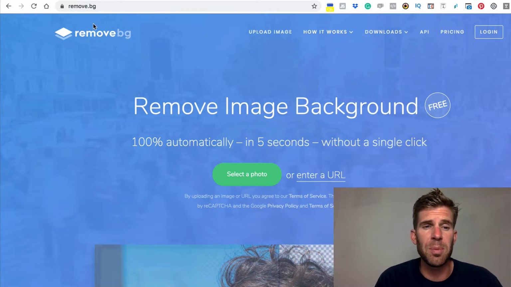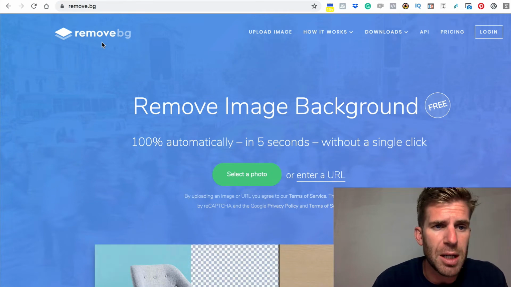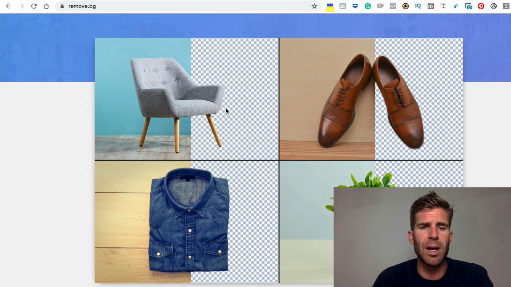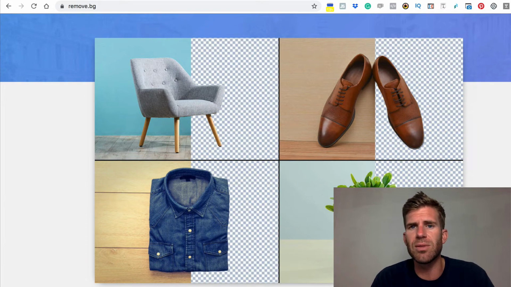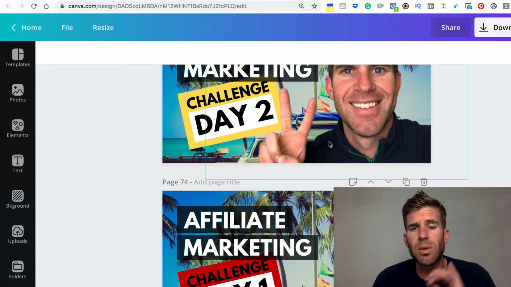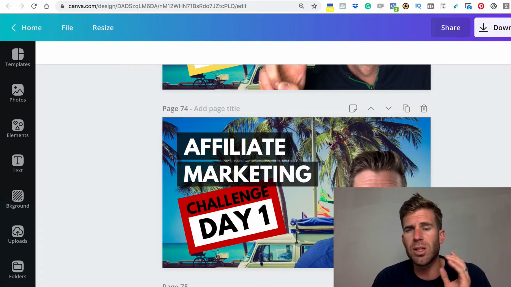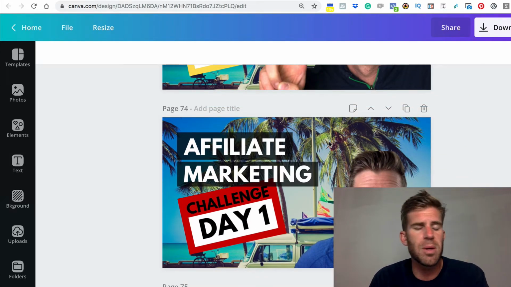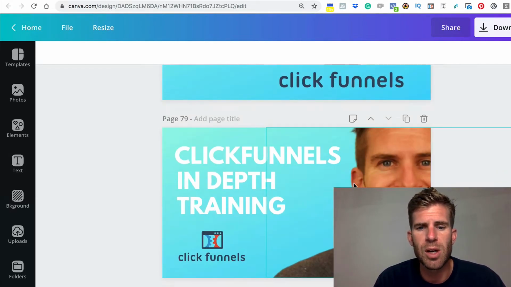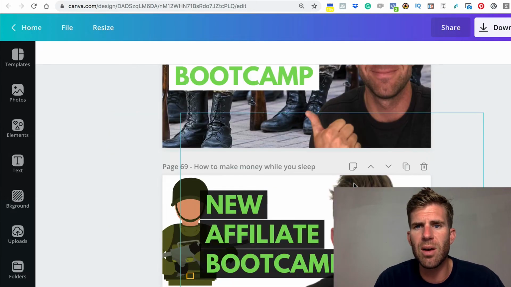Quick little tip. If you go to remove.bg, which is remove background, you can literally get rid of a background and have it be transparent. So that's what I have done on all of these. And it makes it really easy, really fast. You don't need a special tool. You just go there, add your image, and download, and have the background removed. So that is what I've done.